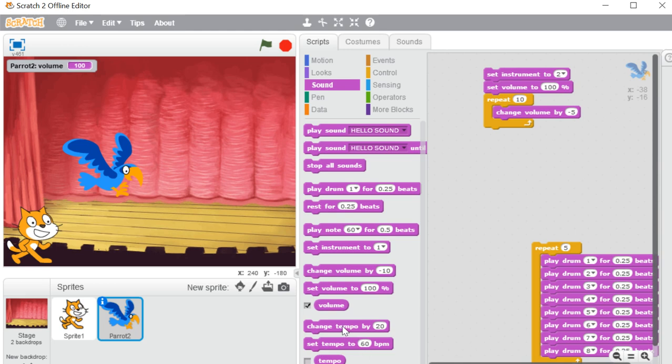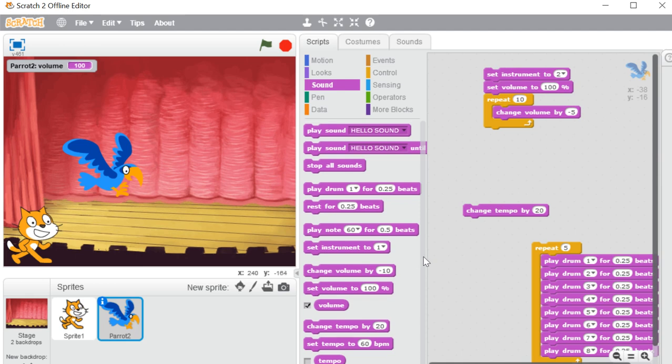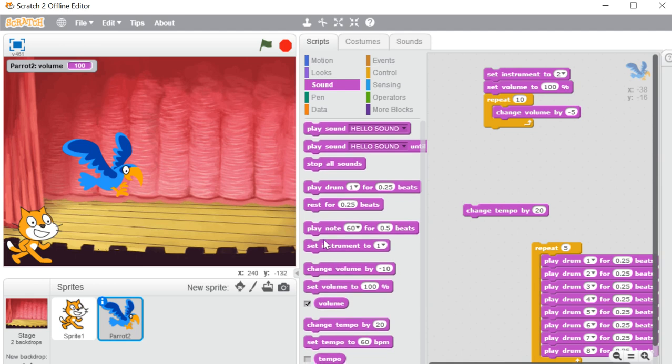Now we have change tempo. At any point of time you can change tempo also. So tempo means the speed of your sound. Okay, so whenever you want you can increase or decrease the speed of your sound also. Now here we have rest for 0.25 beats. At any point of time you want that your sound will play, but it will rest for few beats. So it will stop for that particular beats, and then only it will start playing the sound again. So this is rest for 0.25 beats.